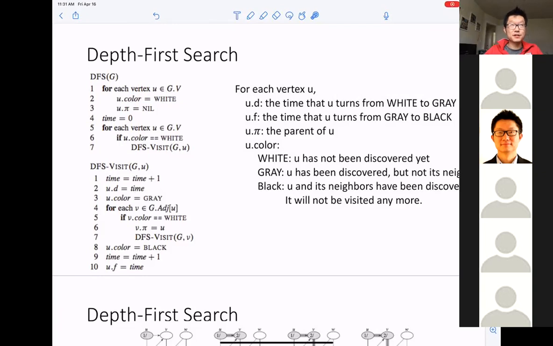We also use colors in BFS. So why do we use them? The white was the one that the node hasn't been visited. Gray, I think it's gray. I know black was it already got visited. Right. Cool. I forgot what gray was. Cool.